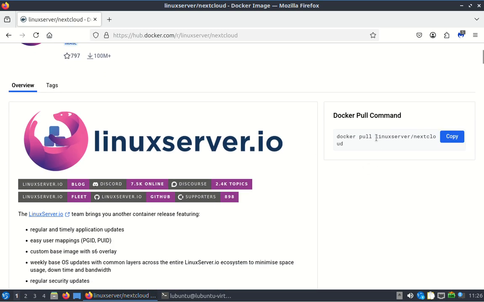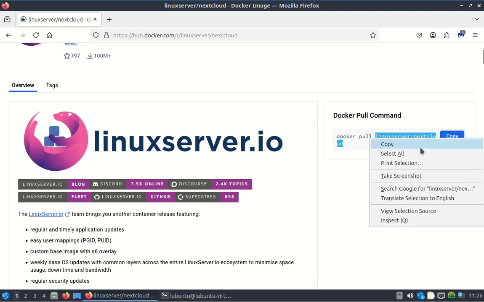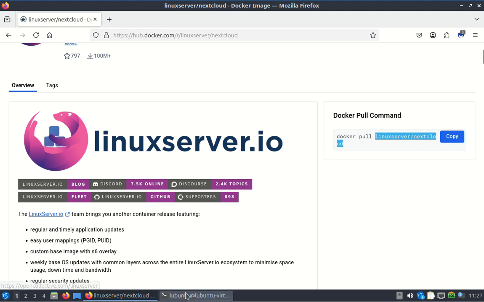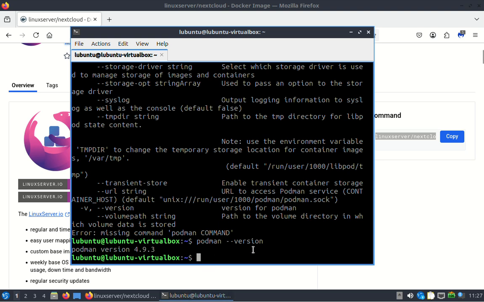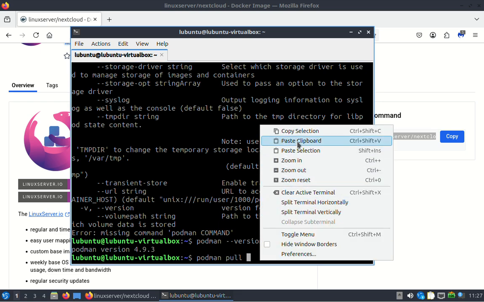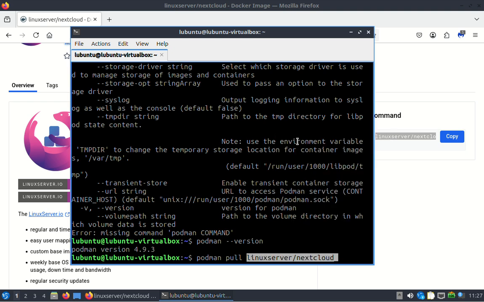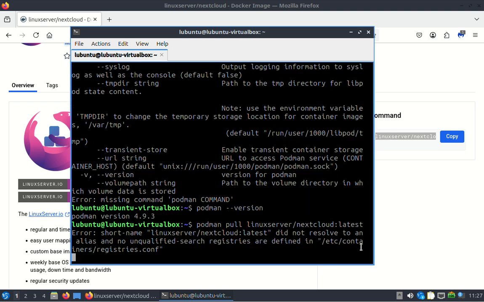So this would be the image. Let's go back. So it'd be what? Podman pull, and we paste our image. We want latest for our demo purposes again. Did not resolve to an alias or registry. Okay.